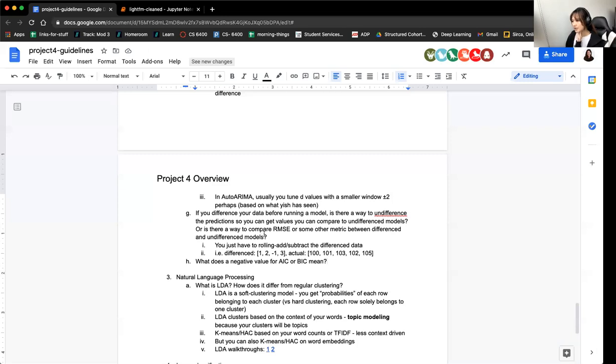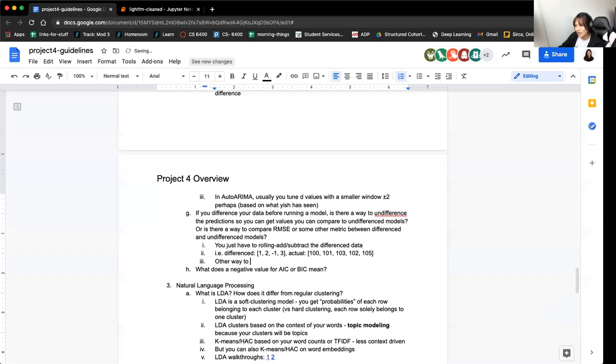All right. And then is there a way to compare RMSE or some other metric between differenced and undifferenced models? Honestly, not that I'm aware of. I will admit that my adjacent knowledge of time series models that's outside of the curriculum is not as robust. So I'm not aware of any way to compare differenced and undifferenced models outside of using AIC, BIC. Not that I'm aware of.